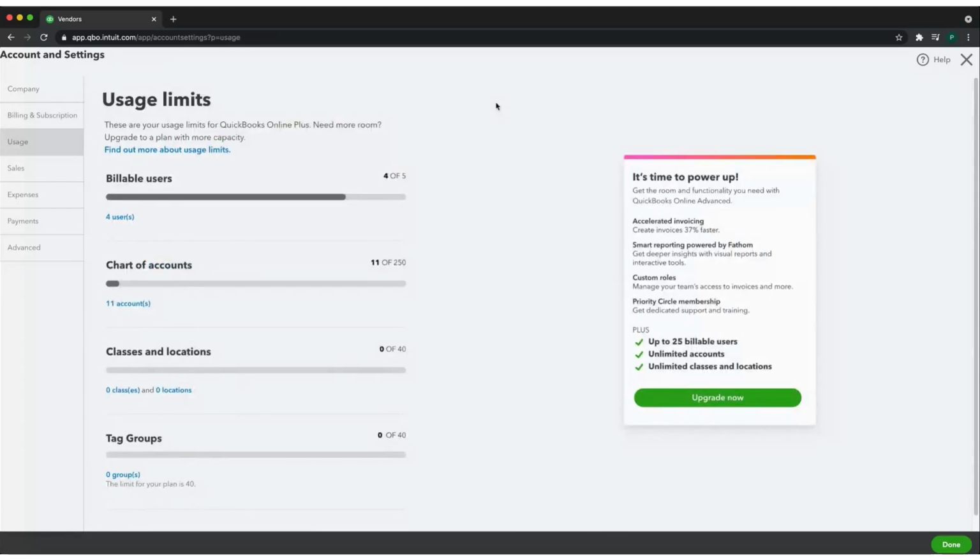So based on your plan, this is just showing you your usage limits, basically. So I get 5 billable users with my plan. I've used 4 so far. In terms of the chart of accounts, I have access to creating up to 250 custom accounts. I've only created 11. If you don't know what the chart of accounts are, don't worry. We'll talk about that more when we get there.